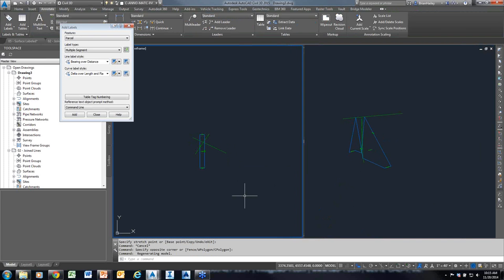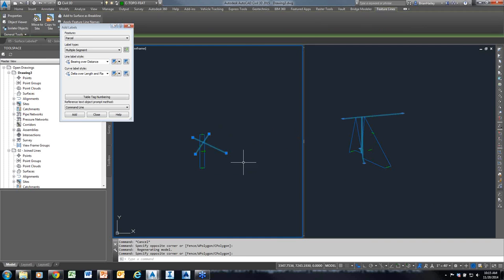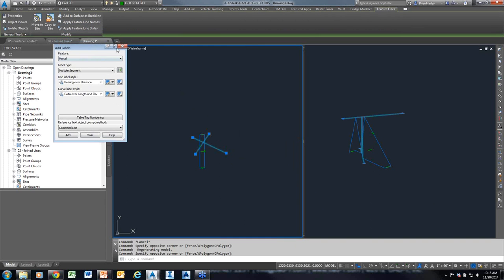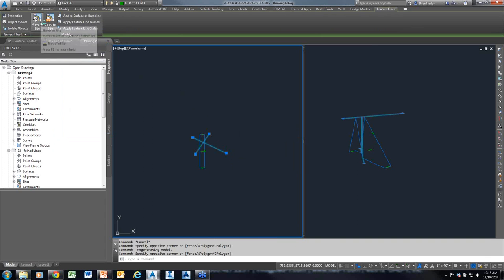So what should I have done? Well, I shouldn't have put these things in the same topology. So I'm going to take these two feature lines here, and I'm simply going to move them to a different site. So I'll choose Move to Site.